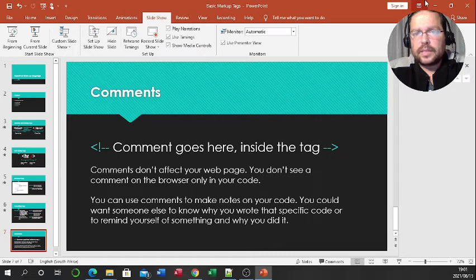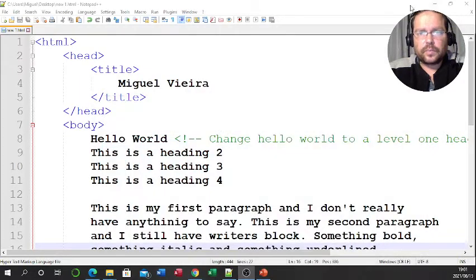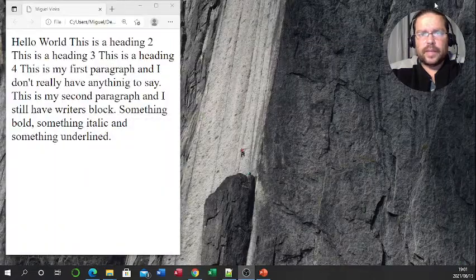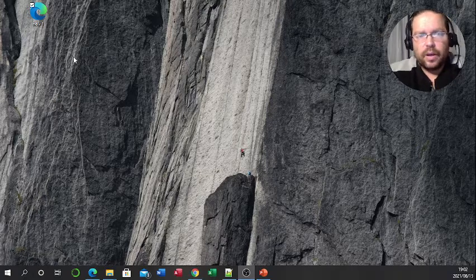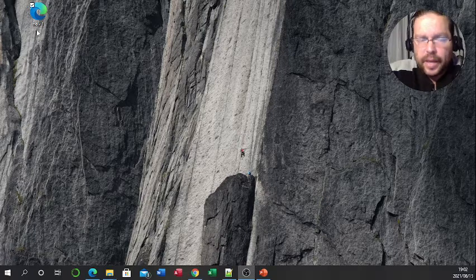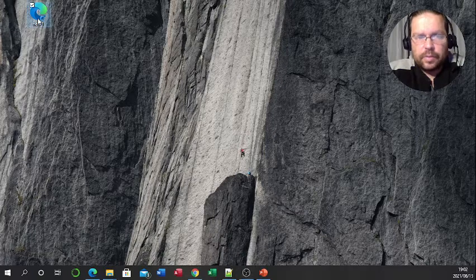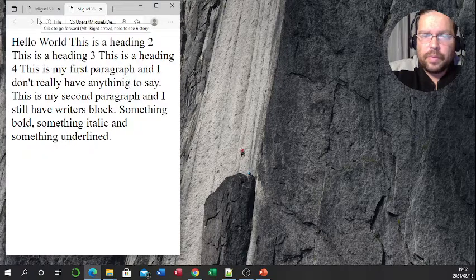Let us minimize this. Alright, so we're going to go into this code. I just want to quickly explain something. If I have this all closed, and we were going to start for the first time working on this, we already created a web page in the first tutorial that we did. I'll just need to double click on it in order to open up the browser.